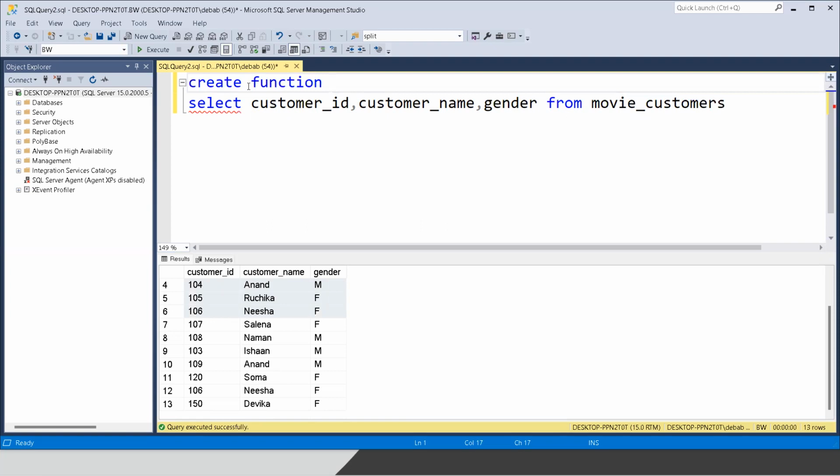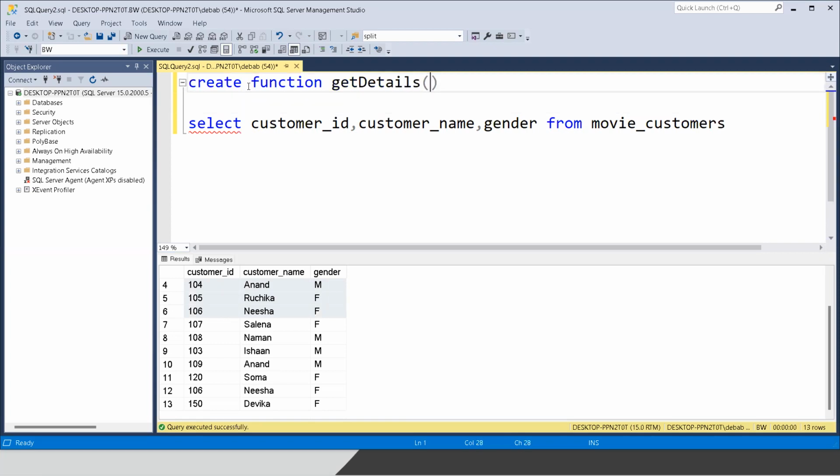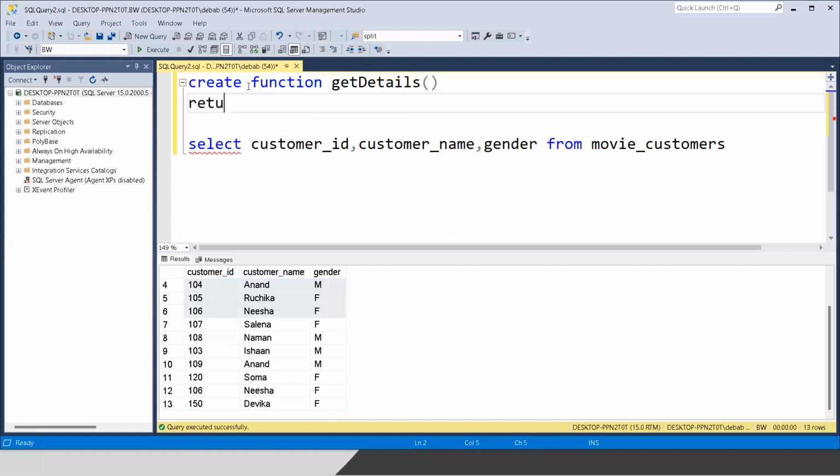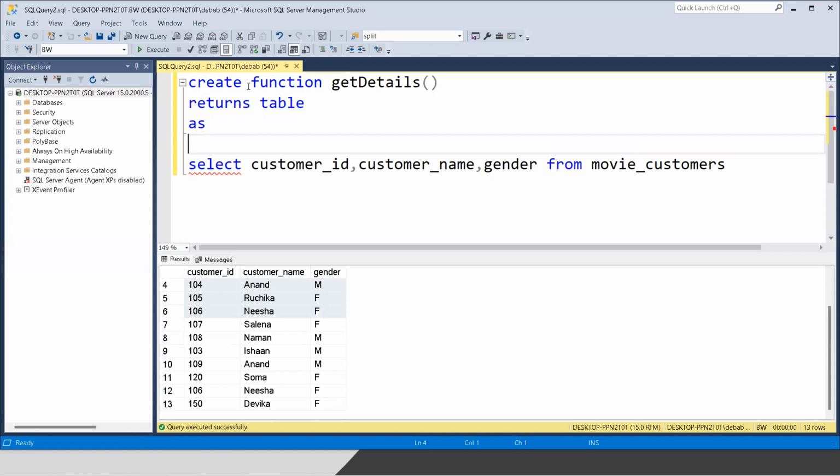Create a function. You can name the function something like get details, and it will have an empty parameter. So I will not write anything as of now. And I have to write something like returns table here. In previous examples, in the normal functions we created, we used to write returns integer or returns float or returns varchar. We have done many things in our user defined function class. But today, we are going to write returns table. After that, you can write as and just write return.